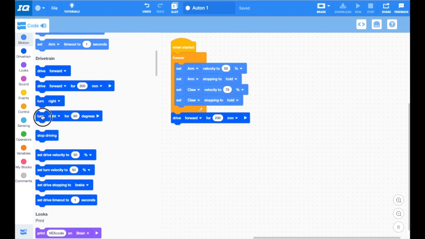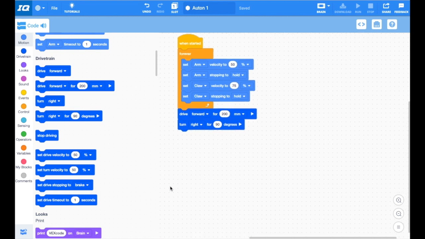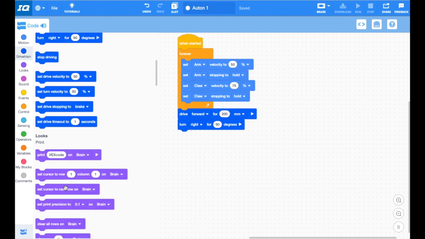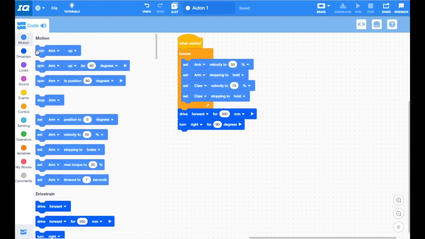And then there is already a measurement in your motors that can measure the degrees. Depending, it may or may not be accurate. You're going to have to test it. But I'm going to turn right for 90 degrees instead of a number of seconds. And then I'm going to lift my arm. So I'm going to spin my arm up.